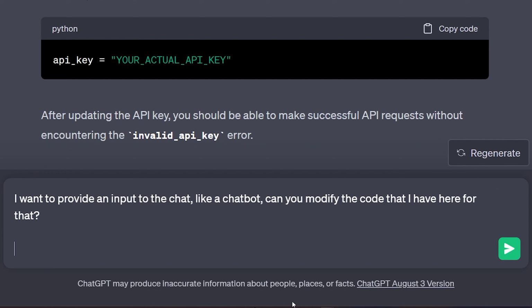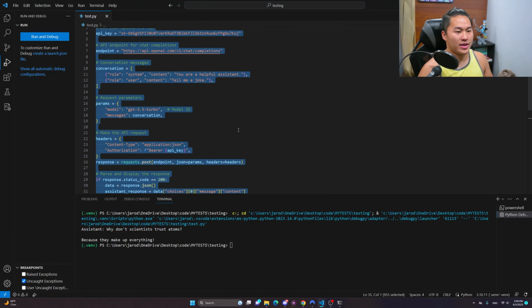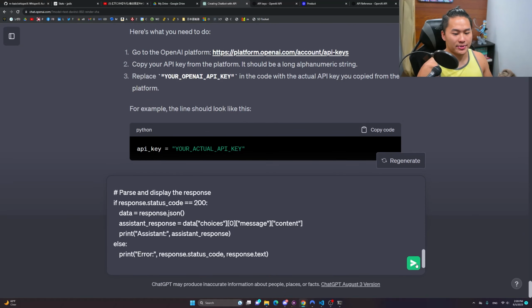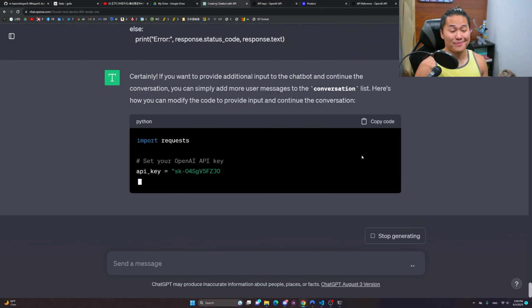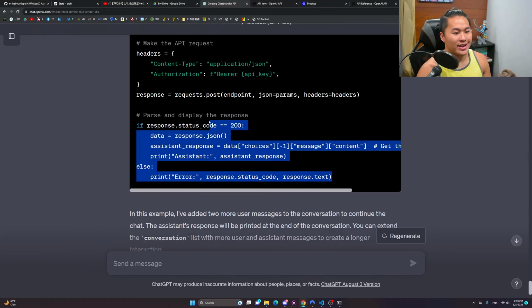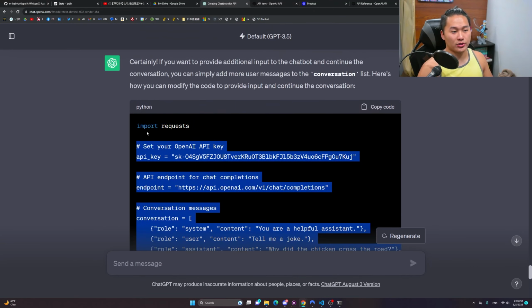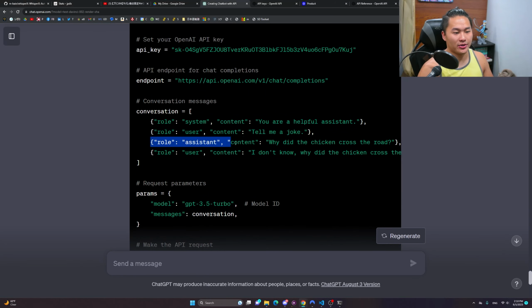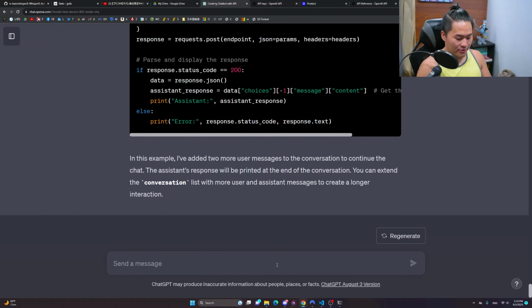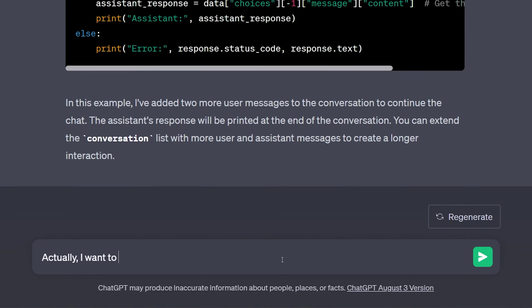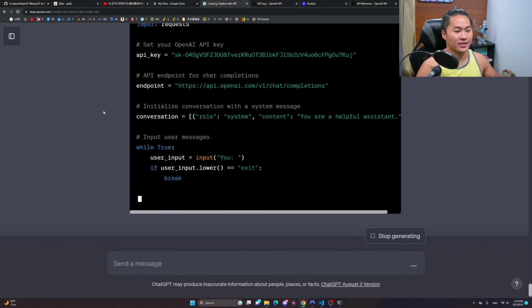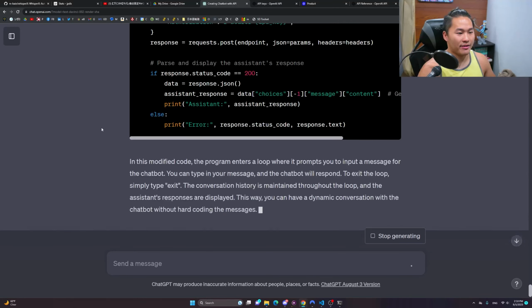So I'm gonna go ahead and go back into the window, copy everything, go back into ChatGPT, paste that, and it's going to give us the modified code that we need. And just a quick read through here, it looks like it misunderstood what I actually wanted to accomplish. So it actually just added more context to the conversation list. So let's go ahead and re-clarify. Actually, I want to enter in the question or prompt when the code is running, not have it hard coded. And it's going to revise the code here. So here we go. Looks like we have everything that we need.